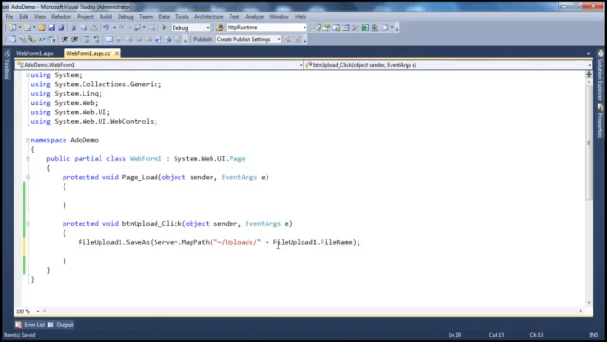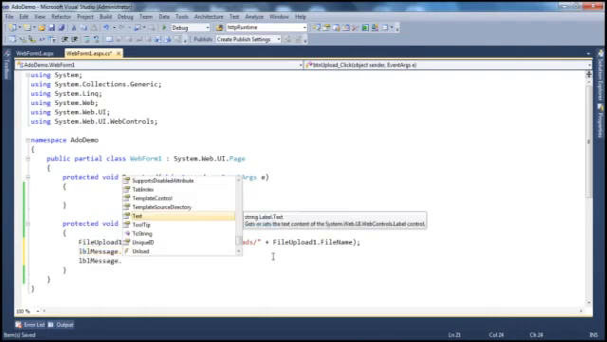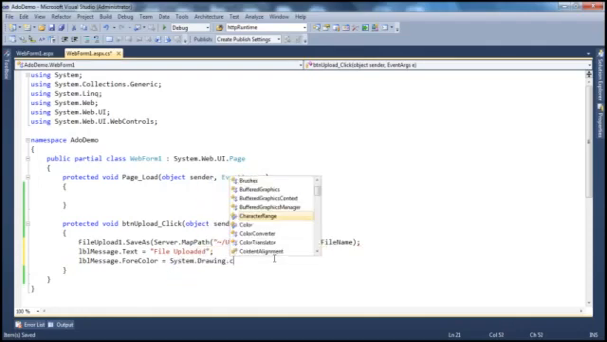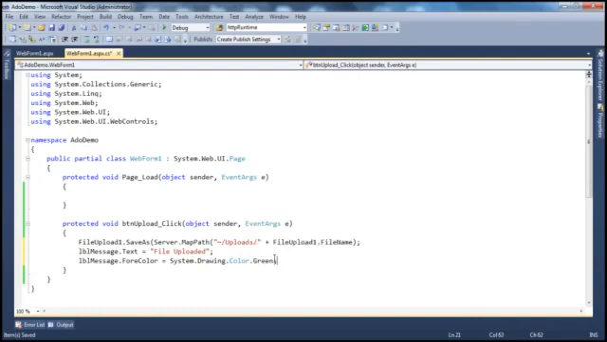And then probably in the label control, I want to display the message that the file is uploaded. So lblMessage.Text is equal to "File uploaded", and then maybe I want to change the color of the label to green. So System.Drawing.Color.Green. That's it.